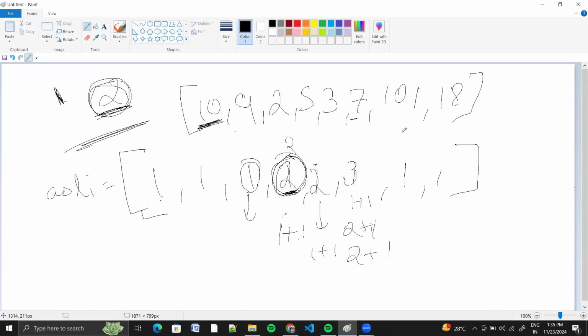Similarly, if we go to 101, we'll compare from the start. 10 is smaller than 101, so the first option will be 2. 9 is the same, then 2. 2 is the same, then the option is 2 again. 5 is smaller than 101, so the number at 5 is 2, and 2 plus 1 is 3, so the next option is 3. Then we come to 3 again, there is an option 3. Then we come to 7.